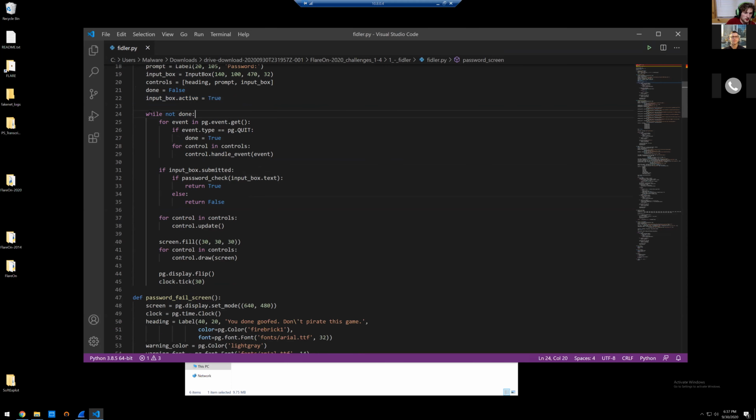And then you'll get down to this while loop, and you'll see that while not done, and this while not done is the password submission. You get a for event with typing into the input box, and then a control. And then you also get the input box dot submitted. So this is where if you fill in the input box, it's then going to go to the password check. Password check, you're going to immediately think, okay, so it's passing our input, the text from the input box, to this function. So the next thing you're going to want to do is go up to the password check function here.